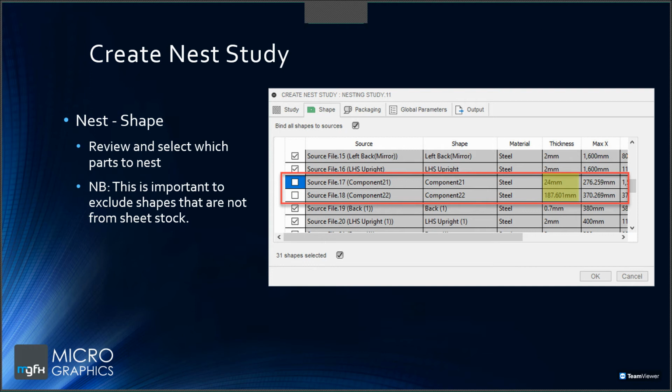Moving on to the next tab, shape, that allows you to view all of the files that are going to be nested and then deselect files that you do not want to nest. Earlier on I said that pretty much all components are considered for nesting, and it's at this stage that you would remove components that should not be nested. One thing you can do is look at the thickness. I see there's a part thickness of 24, and one that's 187. Those are components that should not be nested.